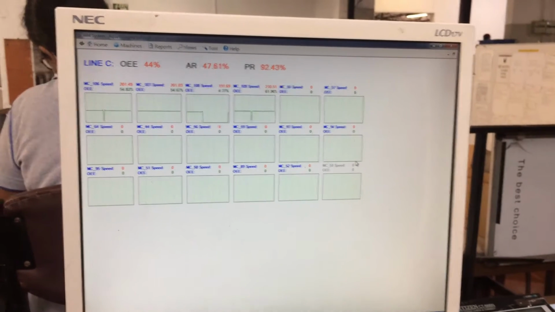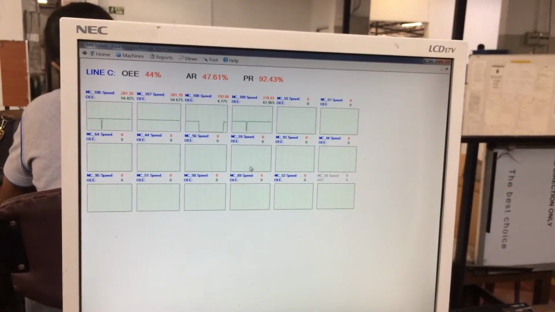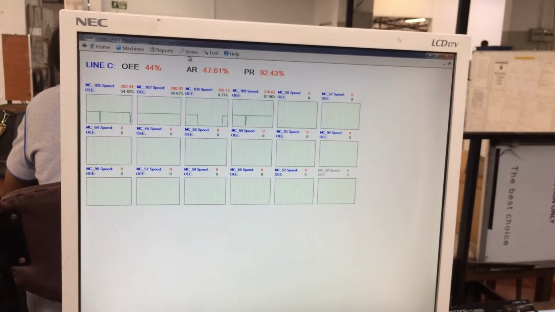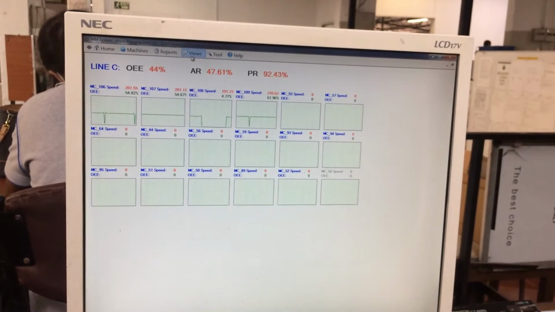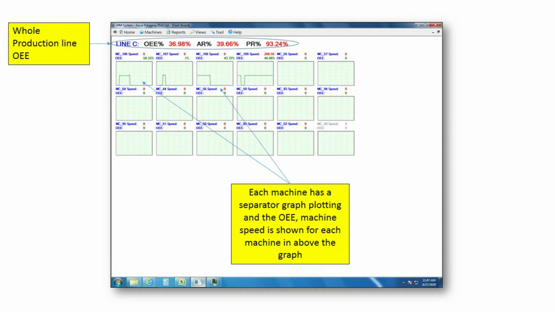Hello guys, this is the automated OEE tracking system that we have designed and installed in a factory to see the performance of this software. And this is the dashboard of this software, and you can see there are 18 graphs on this dashboard. That means we have 18 machines on the production line, and each graph is relevant to a specific machine.